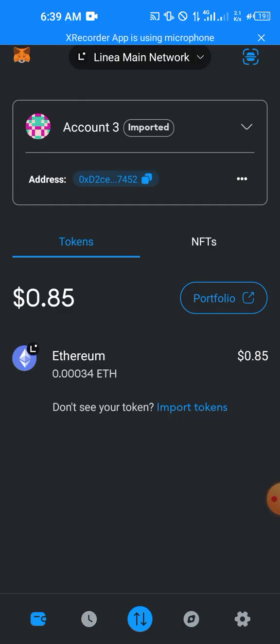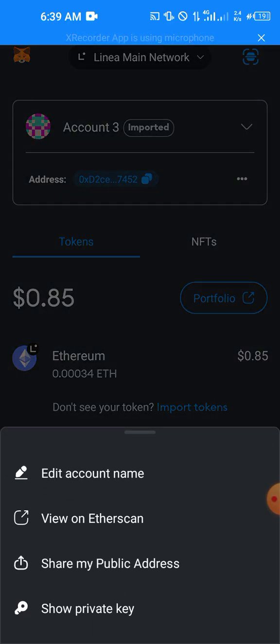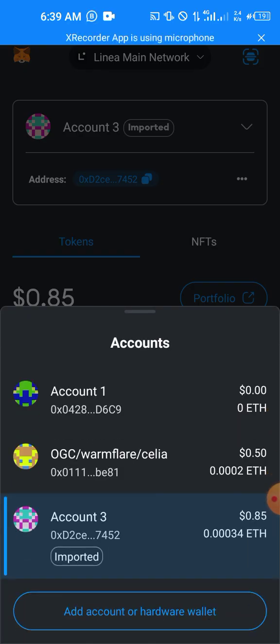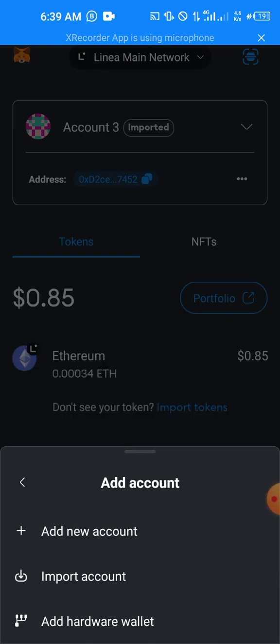Now, how do you add an account? What you do to add an account is to click on these three dots here. Okay, sorry, click on this here. Click on Add Account or Hardware. Now, if you want to import an account that has already existed before, all you need to do is to click on Import Account, and then either you input your private key, or maybe you can scan. So just go ahead and copy your private key and input it, and click on import, and the account will be imported.